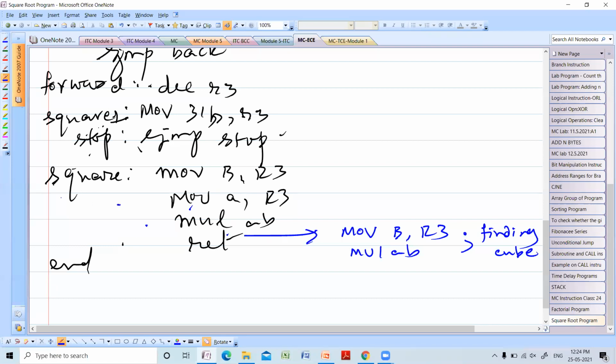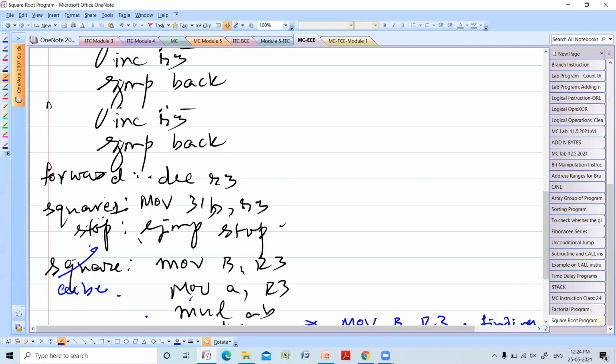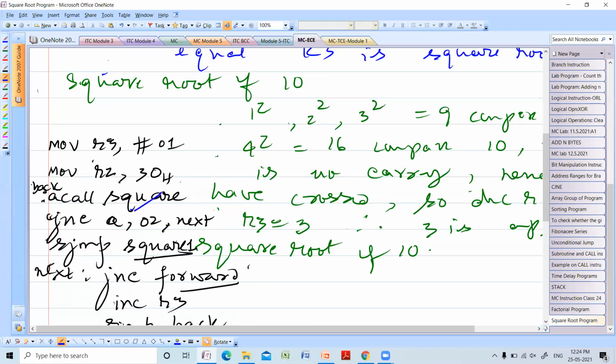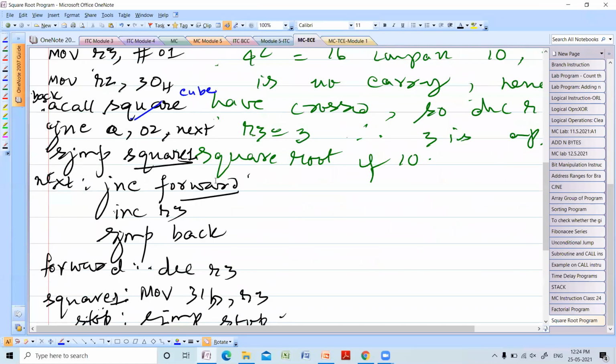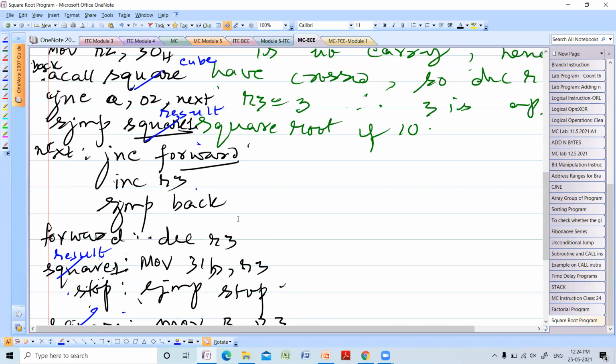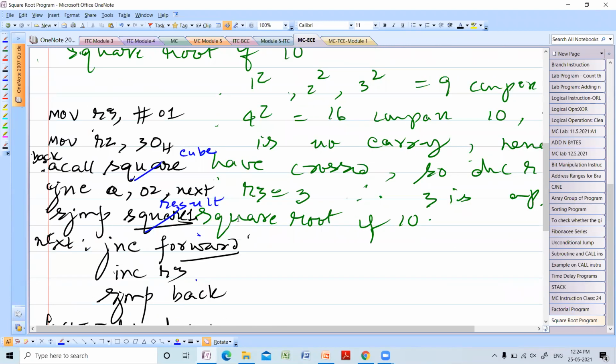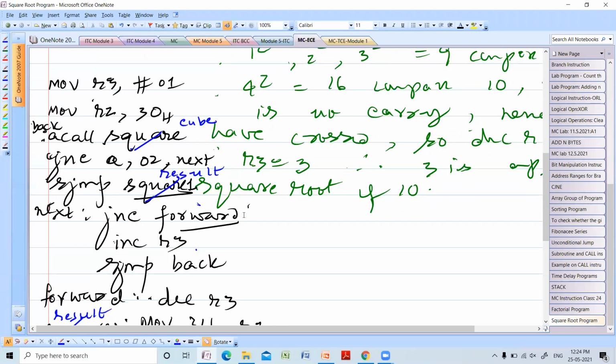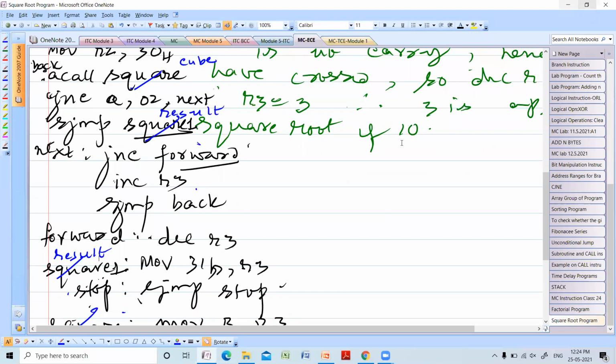So rather than the square here, have the label as cube. That's only the difference. So that is cube. Can have the label as result here, for example. For square, you are having square 1 result. So this is only the difference. So in case of finding the cube root, you have to find using the perfect cube method. That's all. Perfect cube method.